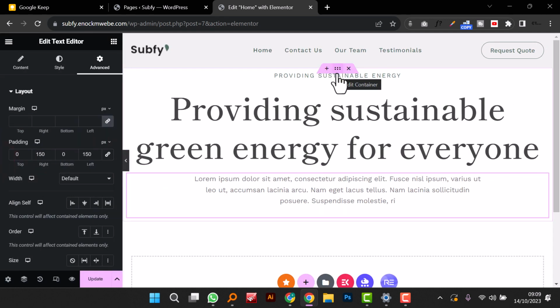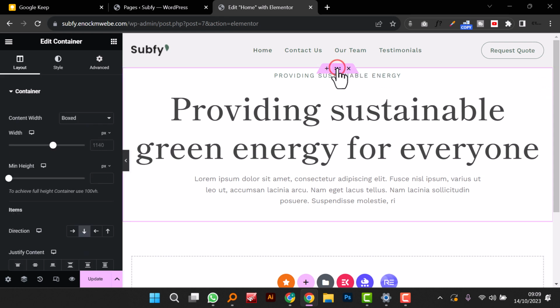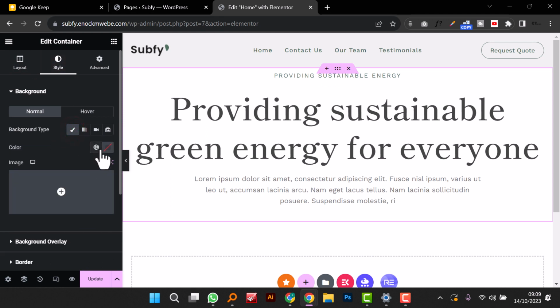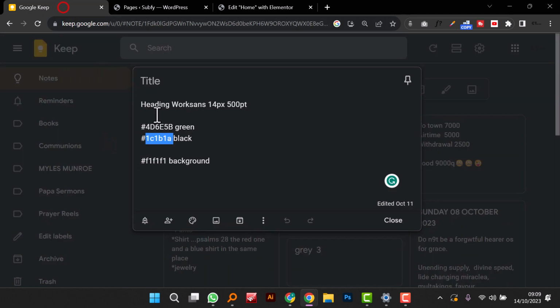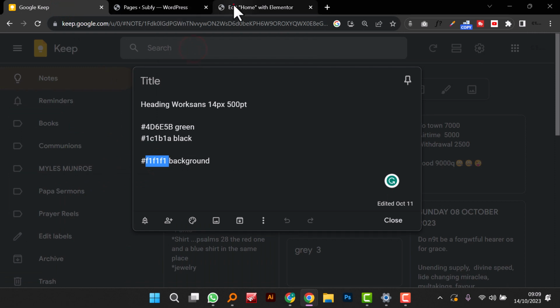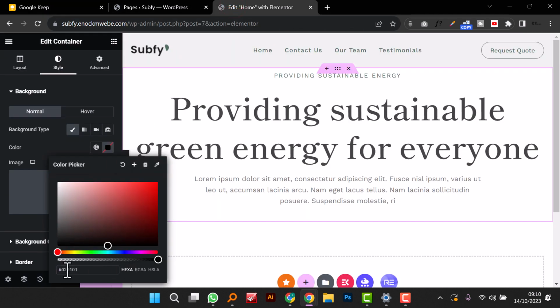Then while I'm still here, I'm gonna click on this section. Then I'm gonna click on style, then background. I wanna give it a background color of something like, remember the color we used? This one, F1, F1, F1. I'm just gonna copy this and paste it in right here.